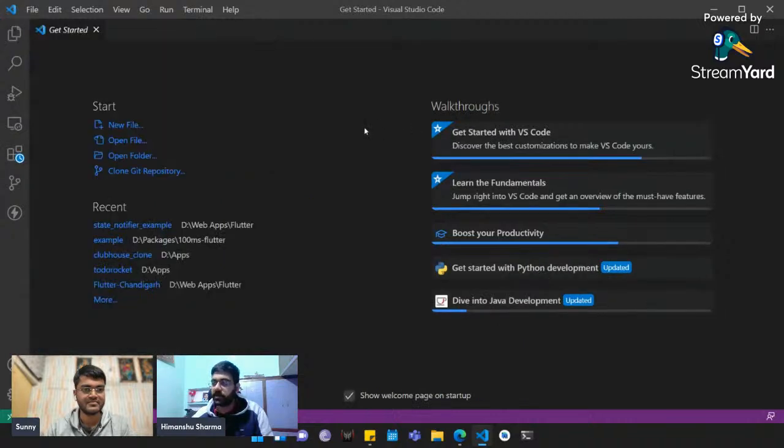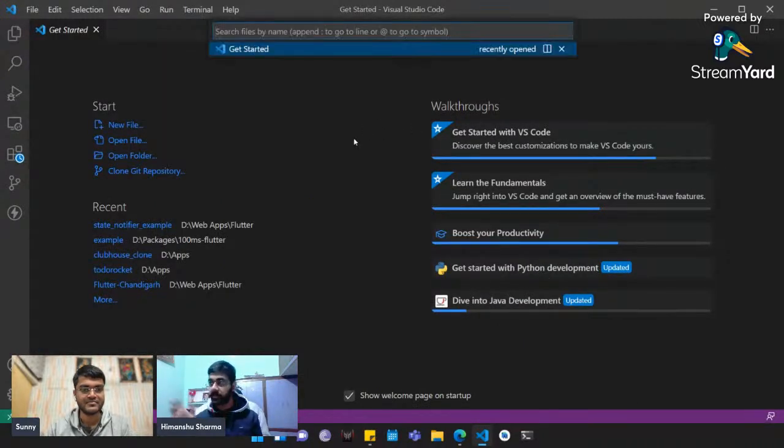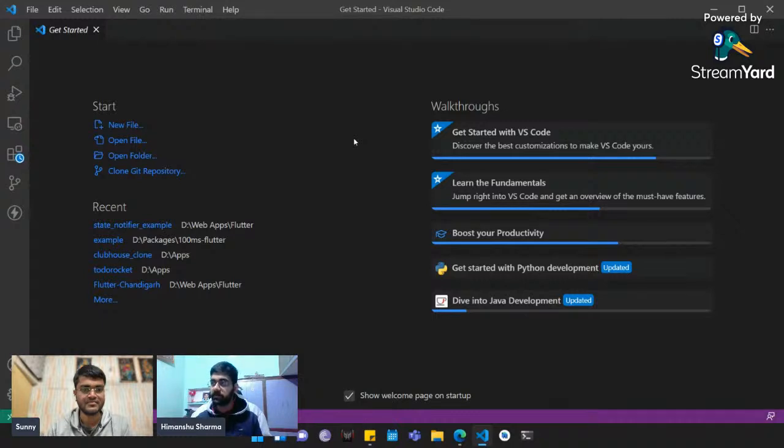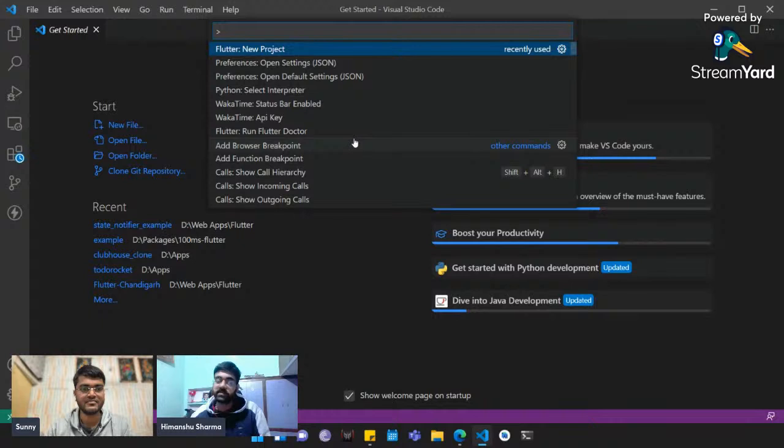So how can we create a new application? Open the command palette, which I can say is Control P in VS Code. So you can search for the command here, and here you will see something like, oh, I think it's visible now. Let's check. Oh, okay, sorry. It was F1. My bad.